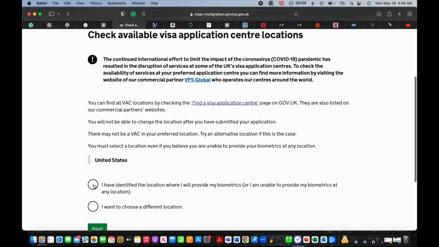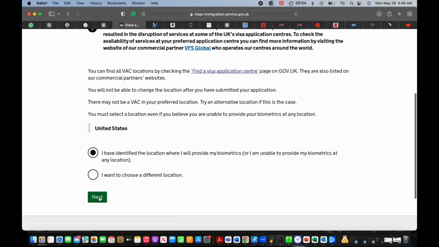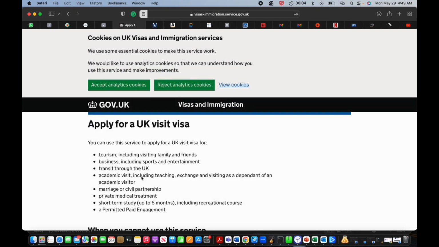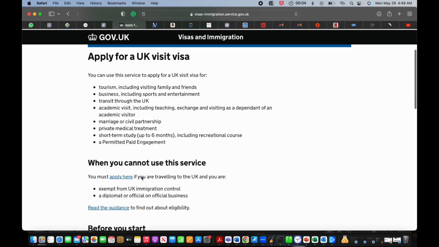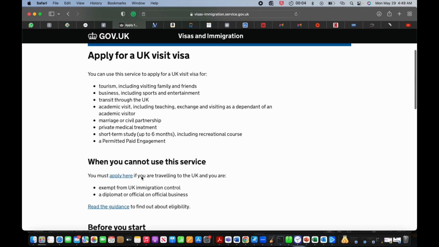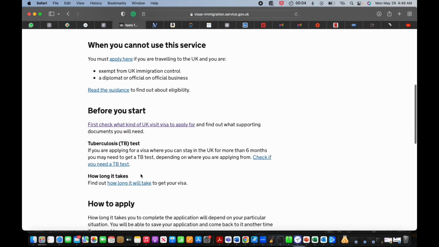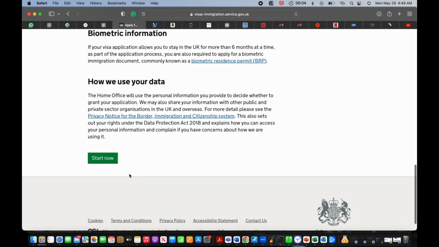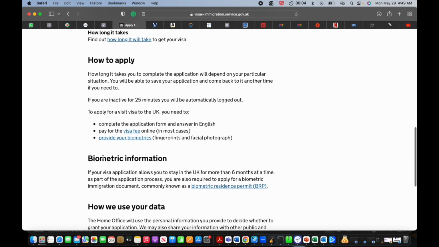So you can find your visa application center on the Find a Visa Application Center link right here. As soon as you do that, you continue your application, click I certify, and then next. So this is almost like the application process. You're almost done answering the questions, so start now.